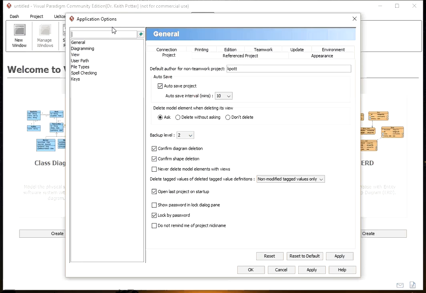We're certainly not going to be altering all of these. To begin with, under General and the Project tab, you'll see that the default author will be filled in, likely with your username for your computer. Here, you want to replace whatever name appears with your actual name.